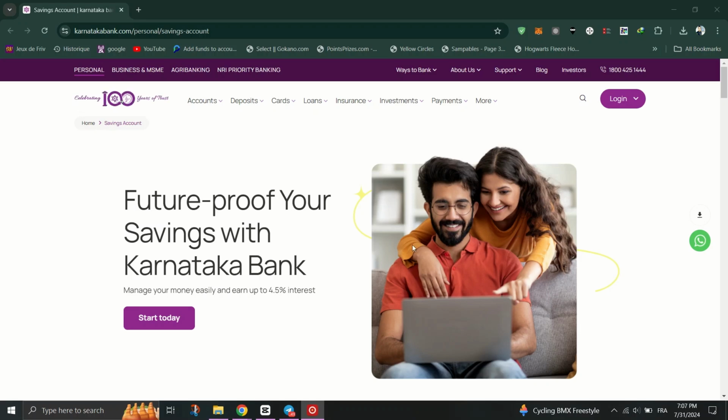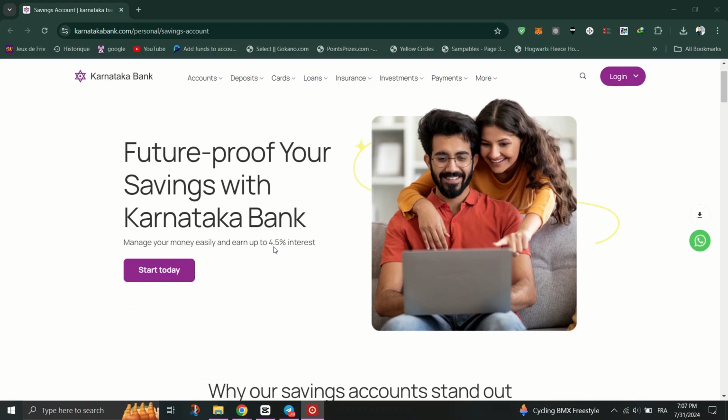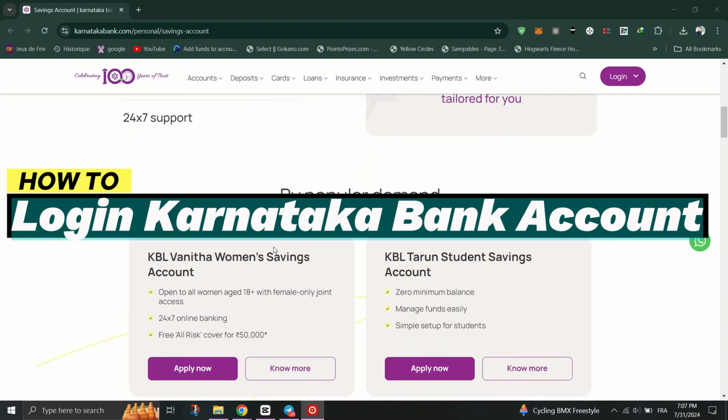Hello everyone. In this video, I'm going to show you how to log into your Karnataka bank account.